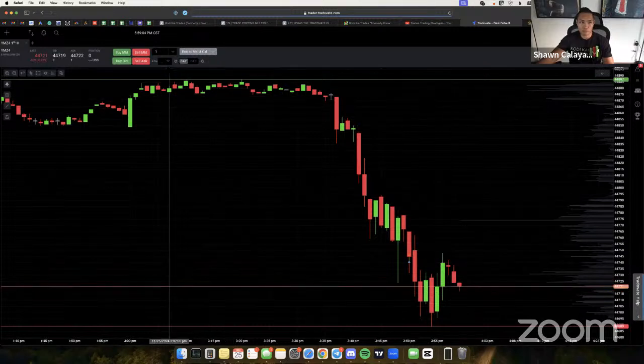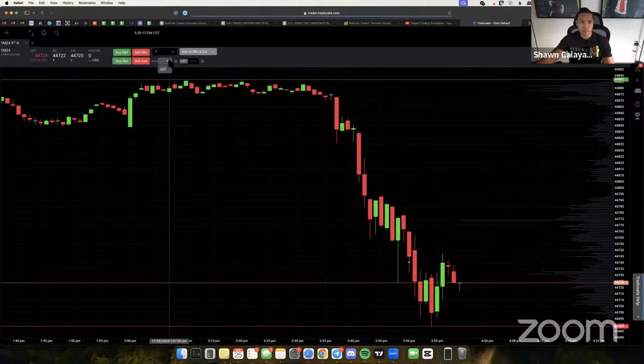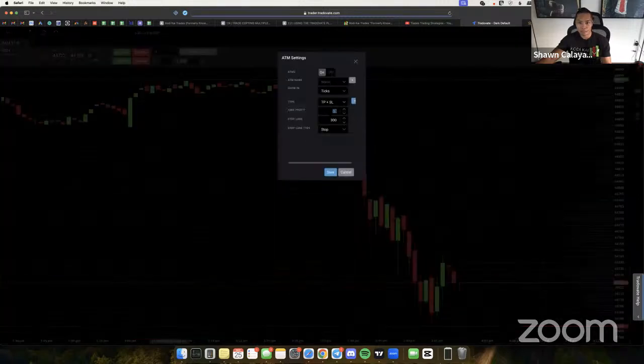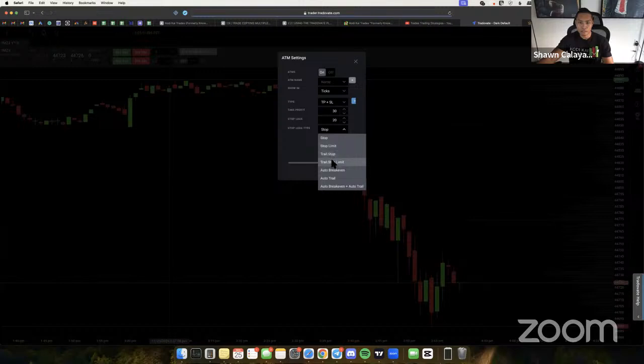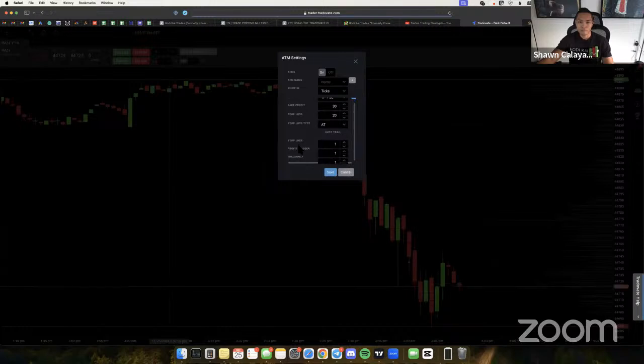So say, for example, you wanted to enter a position here. You have a buy market, sell market button. You have your contract size right here. If you want to set your ATM, like if you want to have an automatic TP stop loss, you can have it right there. I don't think there's a trailing stop here. Actually, there may be. I don't know how this works because I've never actually used it before. Okay, it's not that difficult.